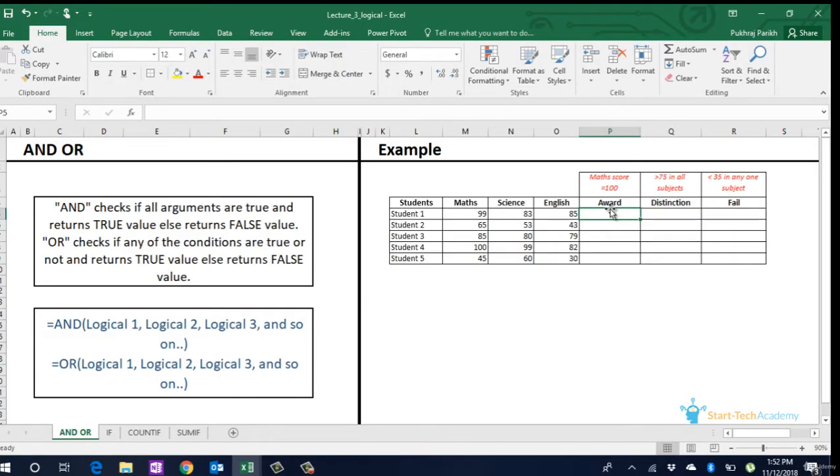Hello everyone. In this lecture, we will cover important logical functions. We begin by discussing the logical test on a single argument, that is, if one particular condition is true or false.